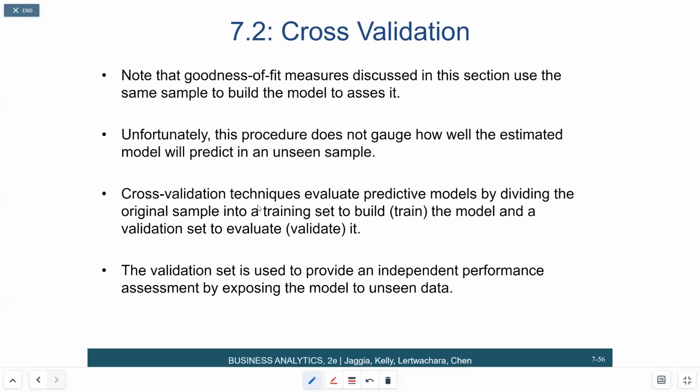So there are cross-validation techniques, and they divide up the original sample. So you have to have a lot of data to even begin to go down this path. You have what's called a training set, and then you have a validation set. The validation set is used to provide an independent performance assessment by exposing the model to unseen data and seeing how well it does in that scenario.